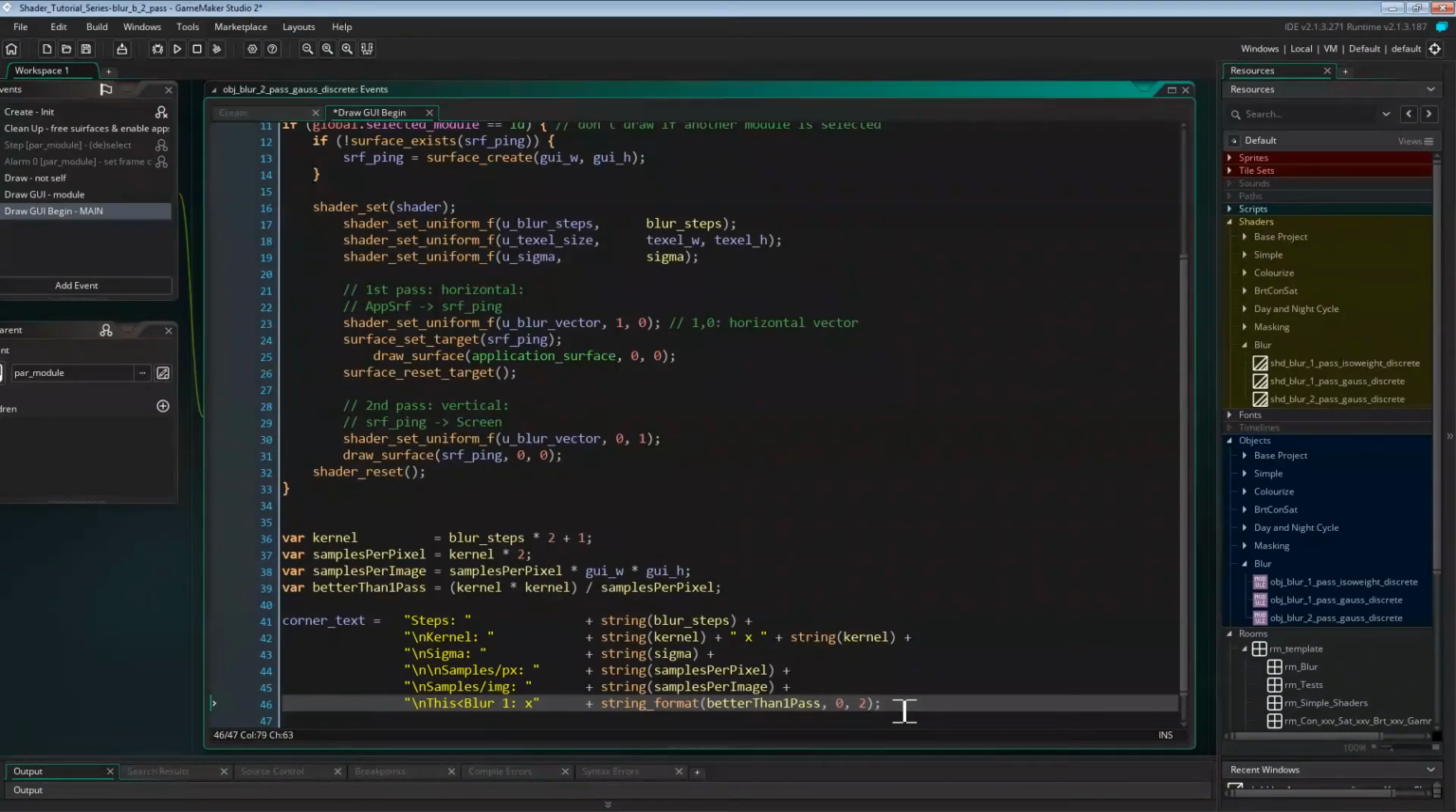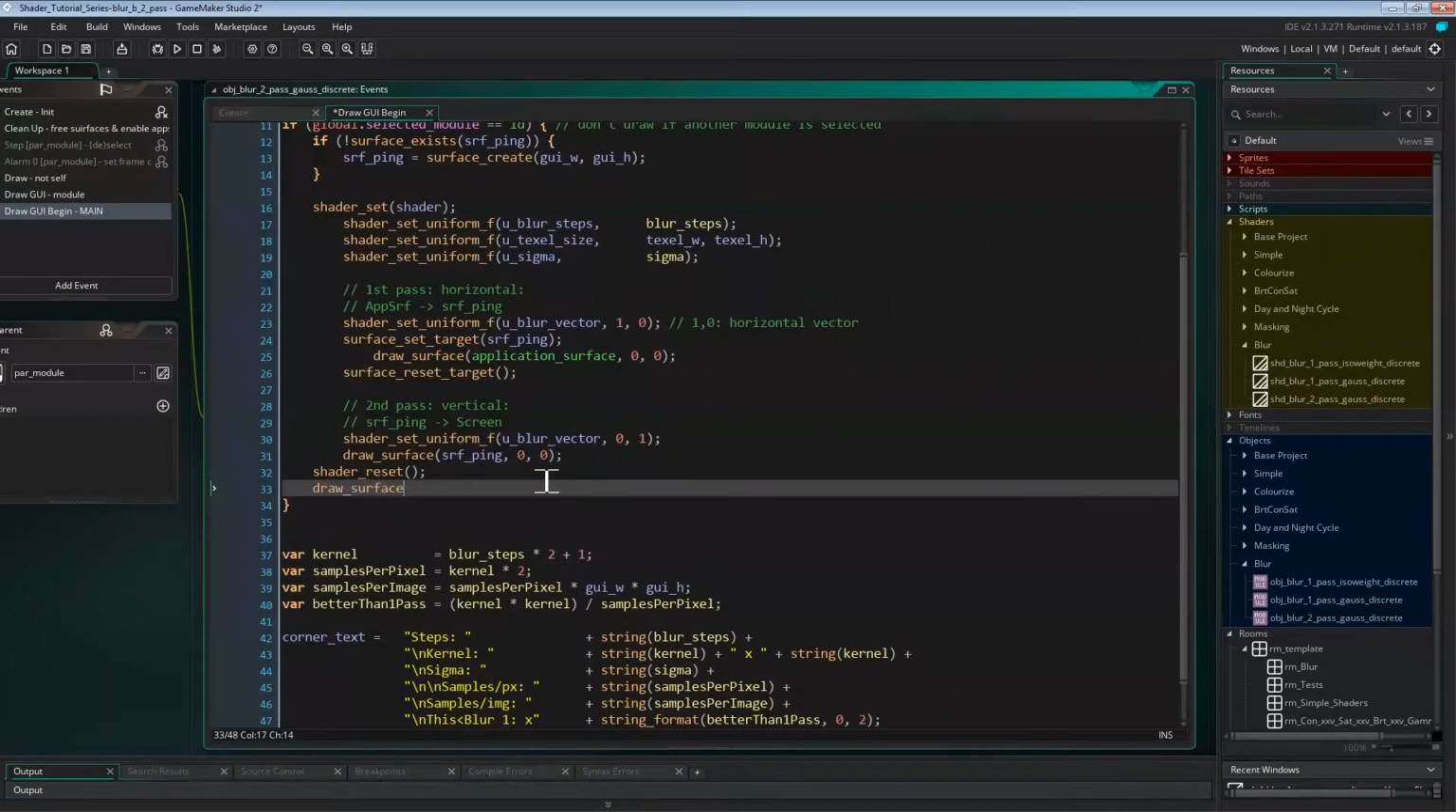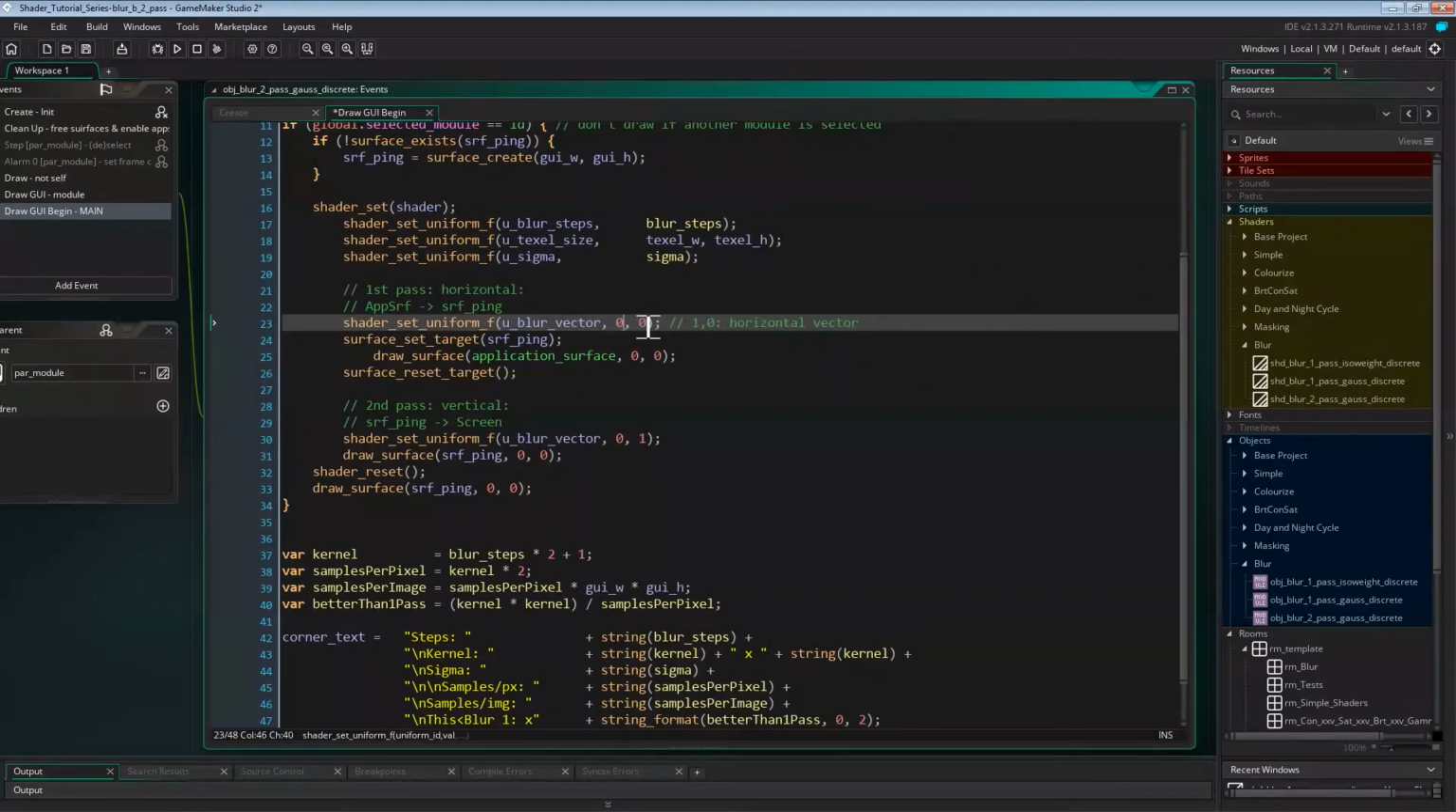That's it for the Draw GUI Begin event, but for testing purposes, let's just temporarily add a line after resetting the shader for now. Draw surface, surface ping, 0, 0. And change the blur vector when drawing to surface ping to a vertical vector 0, 1 instead of 1, 0. So when we run this, we should just see the vertical blur.